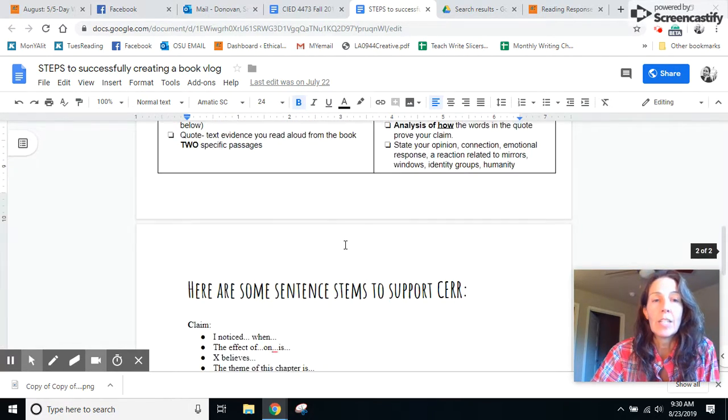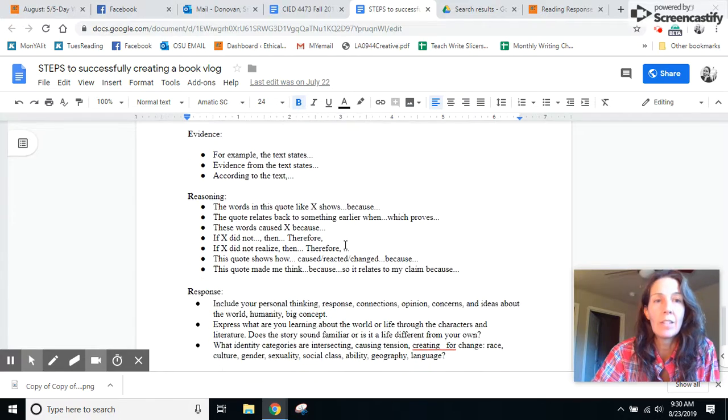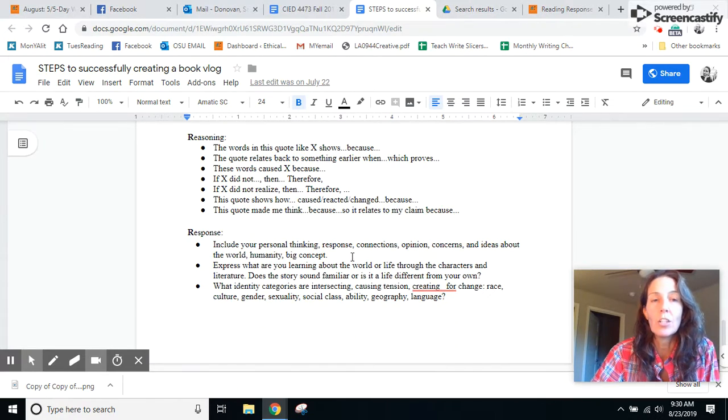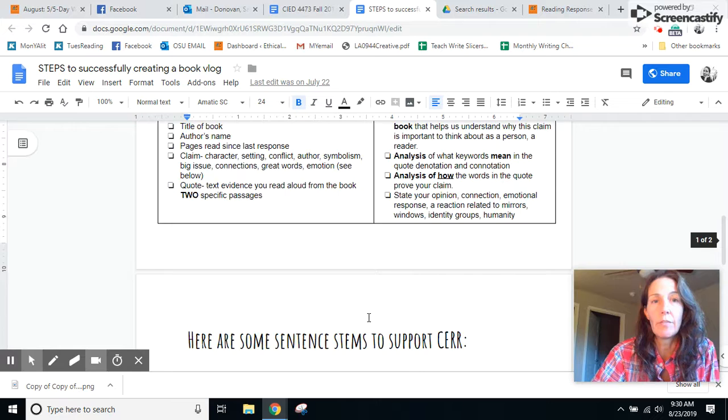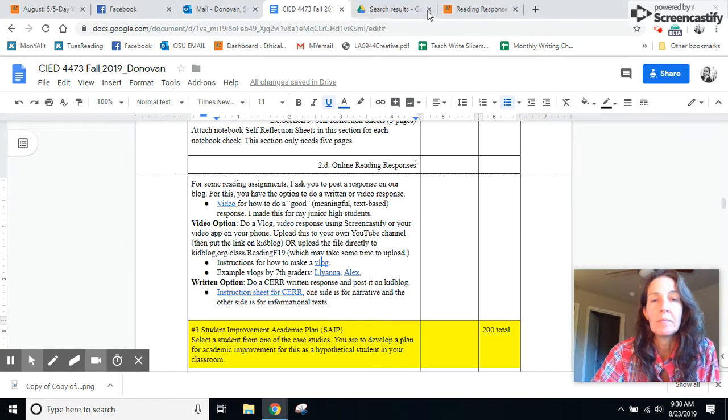A little rubric, and then here's sentence stems for the claim, evidence, reasoning, and response. So the students move through those 4 parts in their video.